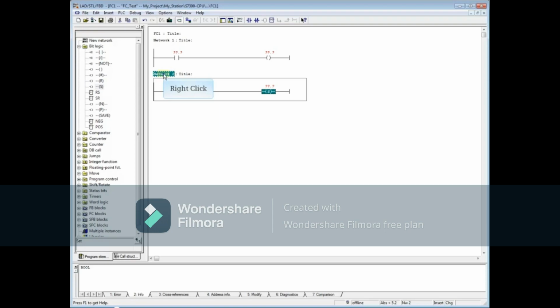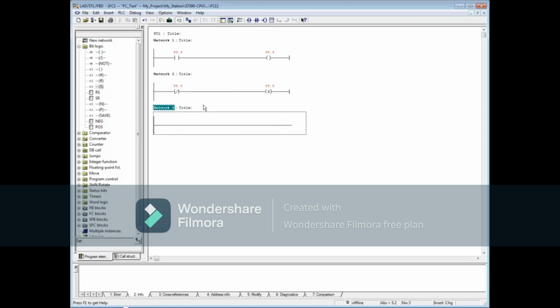Let's add another network. Right-click on Network 2. Choose Insert Network. With Network 3 highlighted, double-click on the normally open contact. Double-click on the reset coil.